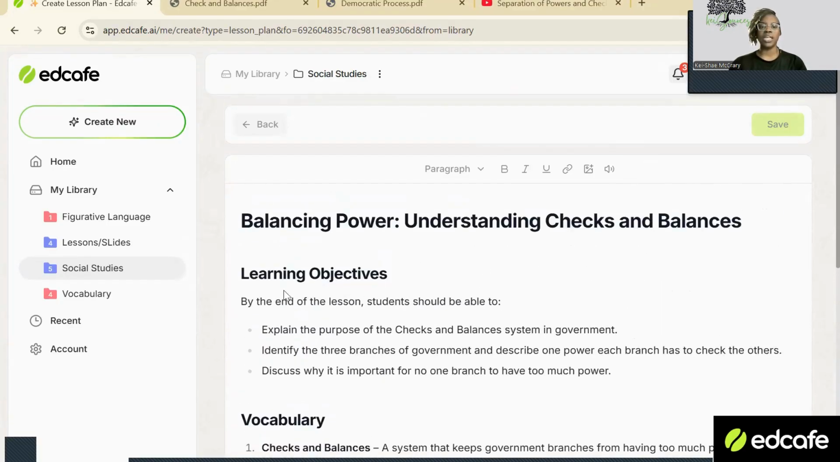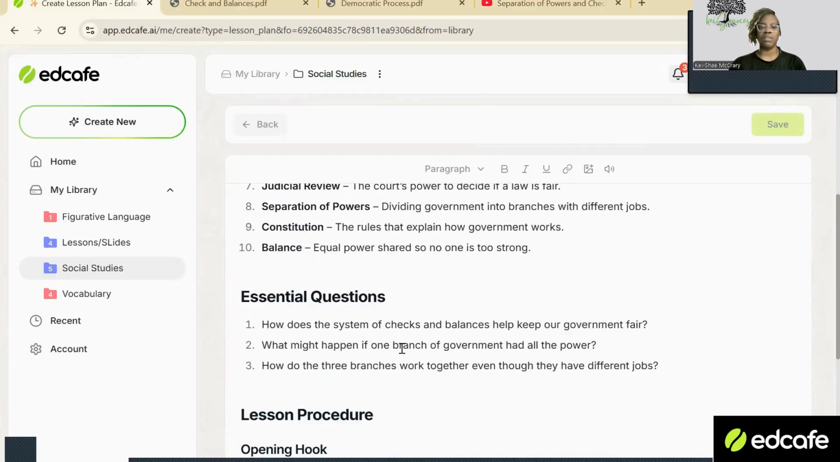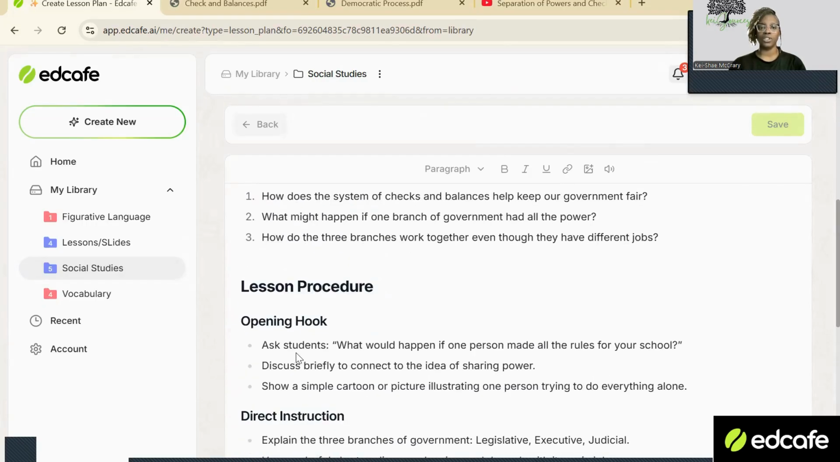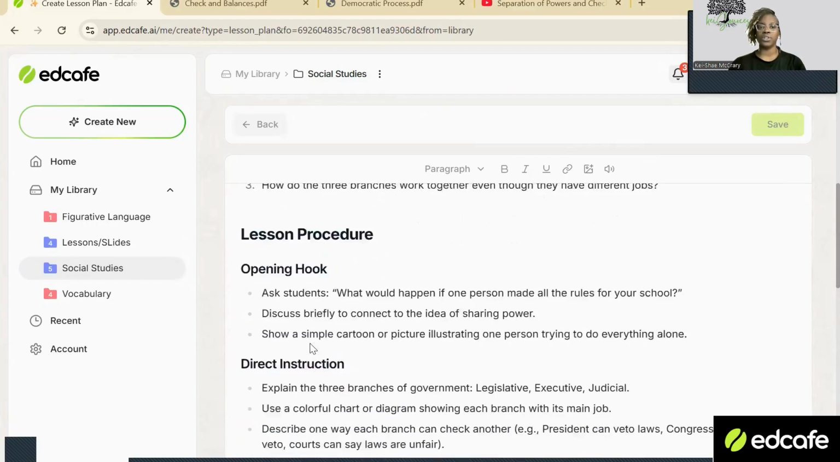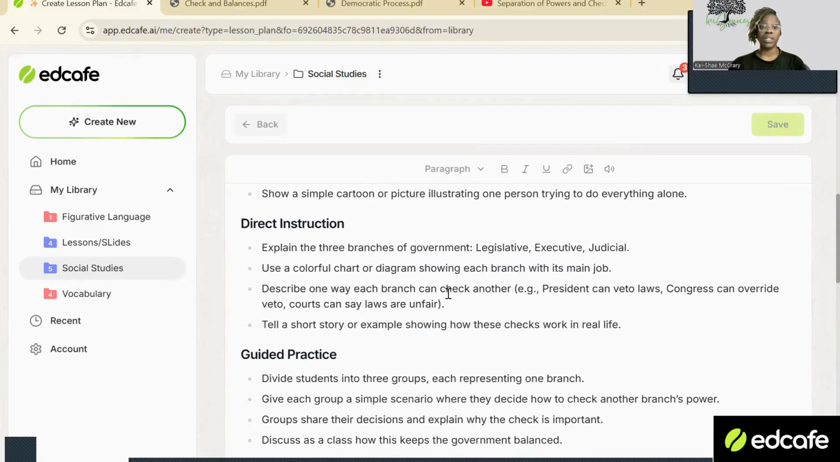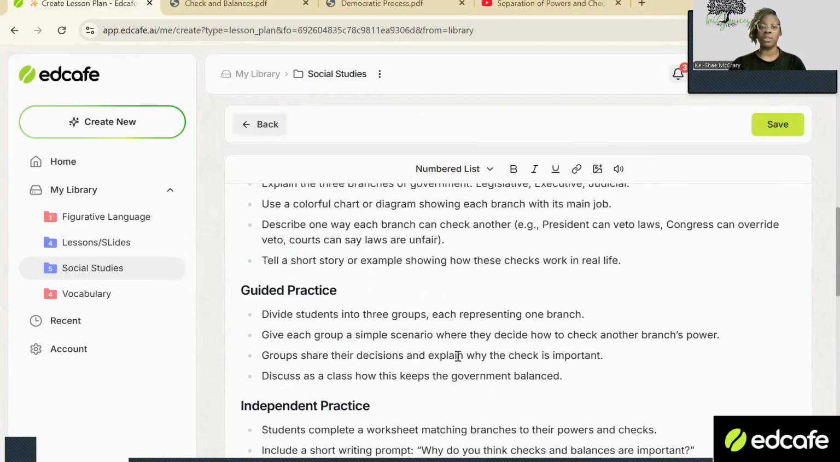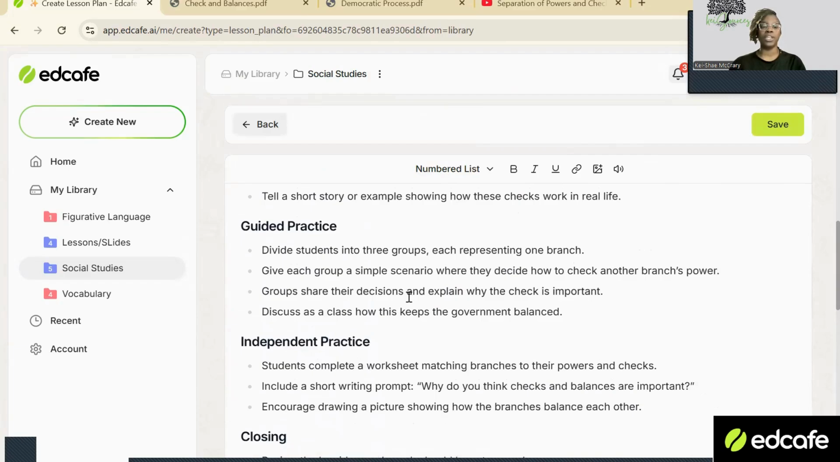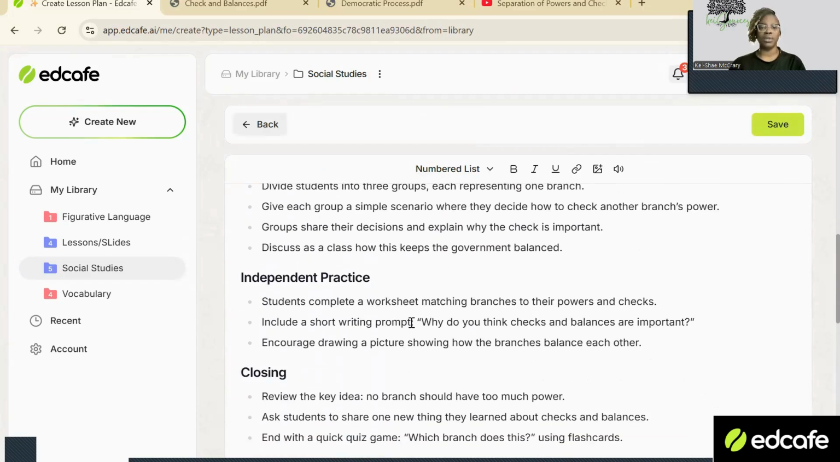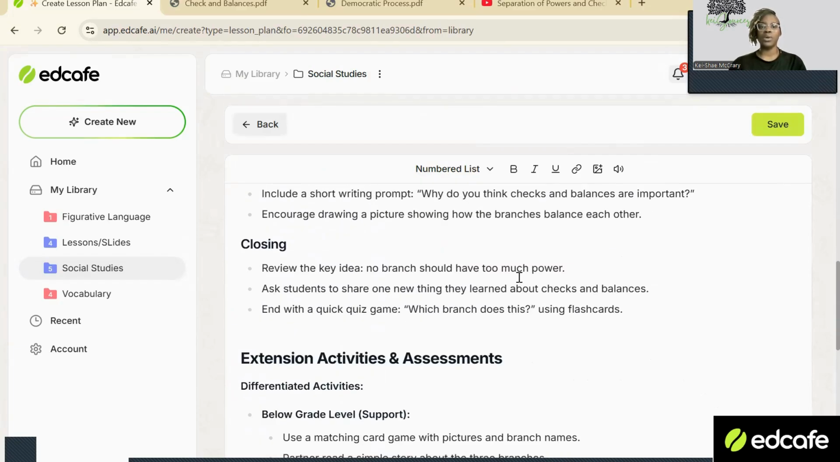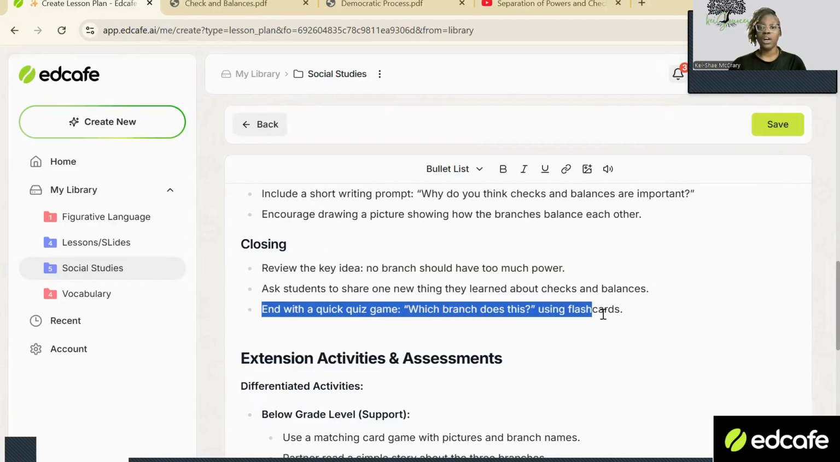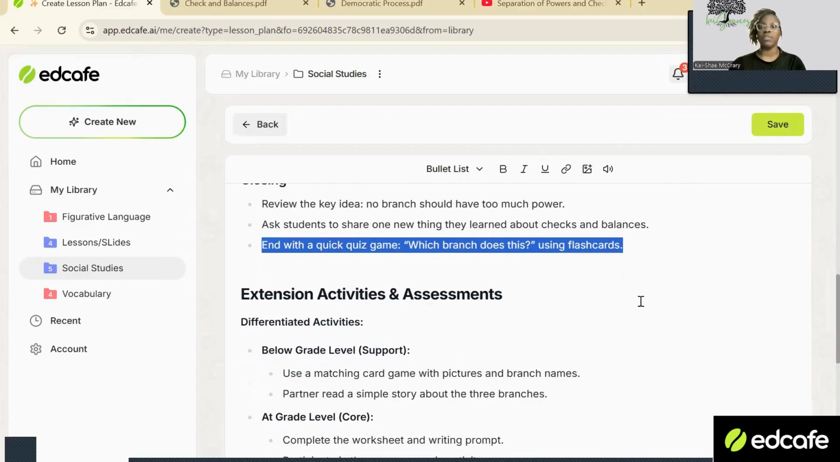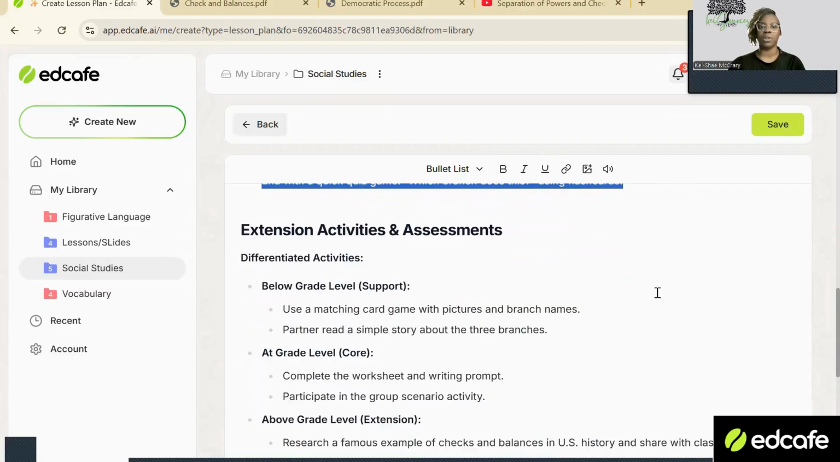As you can see here, it gives my learning objectives, the vocabulary, essential questions, the lesson procedure, the opening hook, direct instruction, your guided practice, and your independent practice, which would be your I do, we do, and you do, if that's how you teach, as well as the closing and what you can ask students, and a suggestion for a quick quiz game using the flashcards, which would also be on their website, and I will preview that.